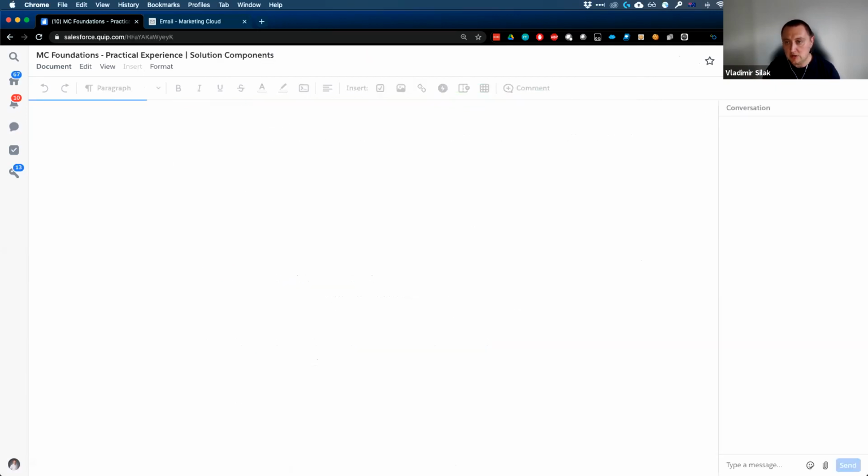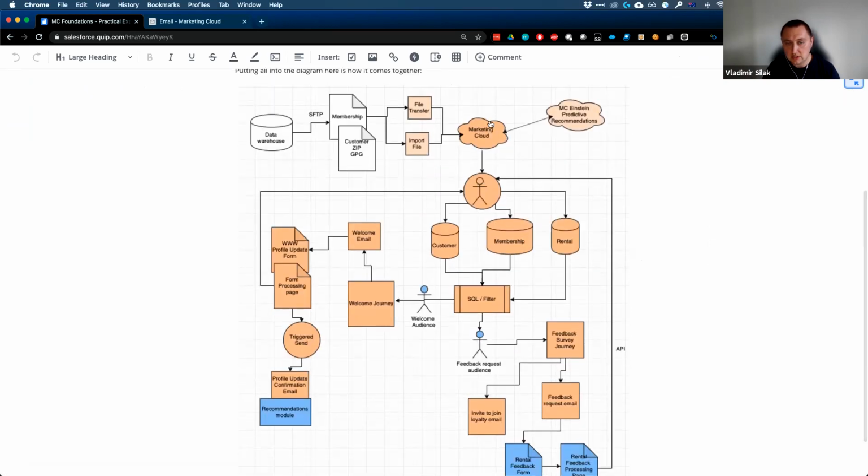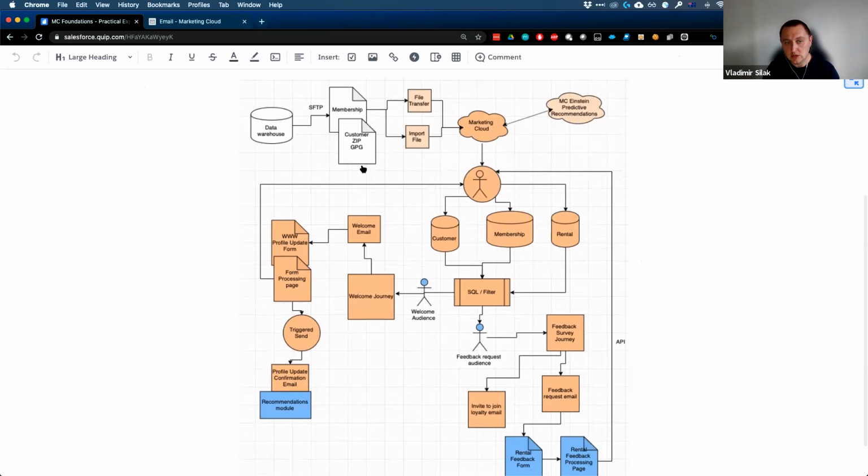And then when it comes down to the solution components, you will see that what we're constructing sits somewhere within that space. So last time we looked into how we configured the data extensions that we've got, a few of them listed down here.